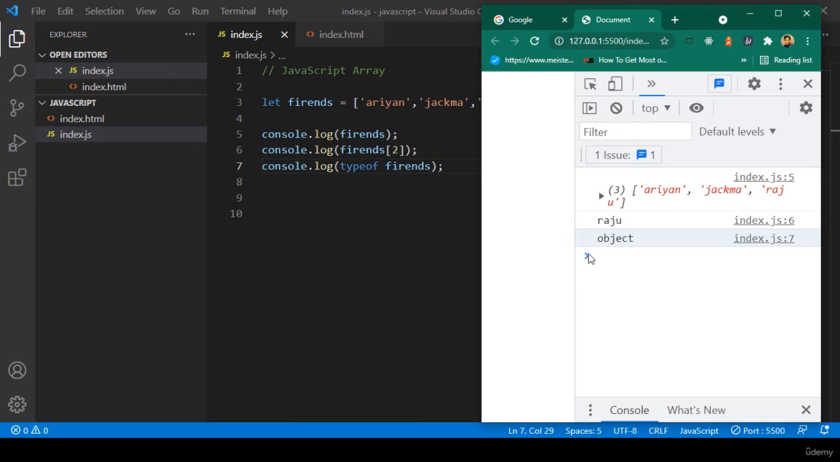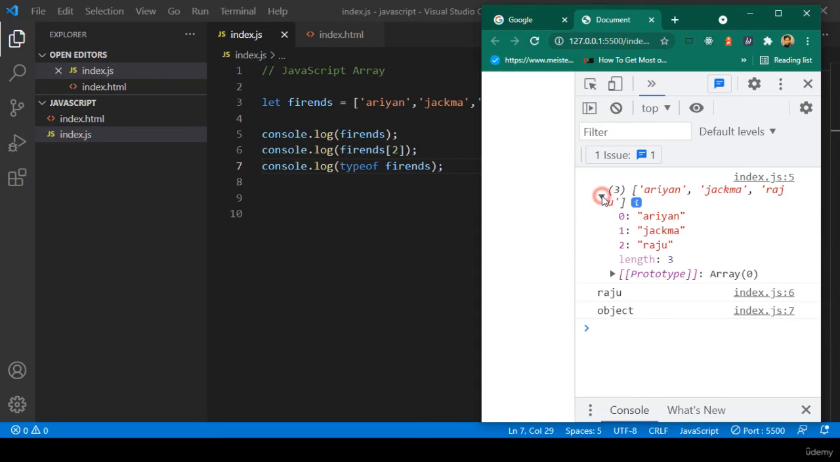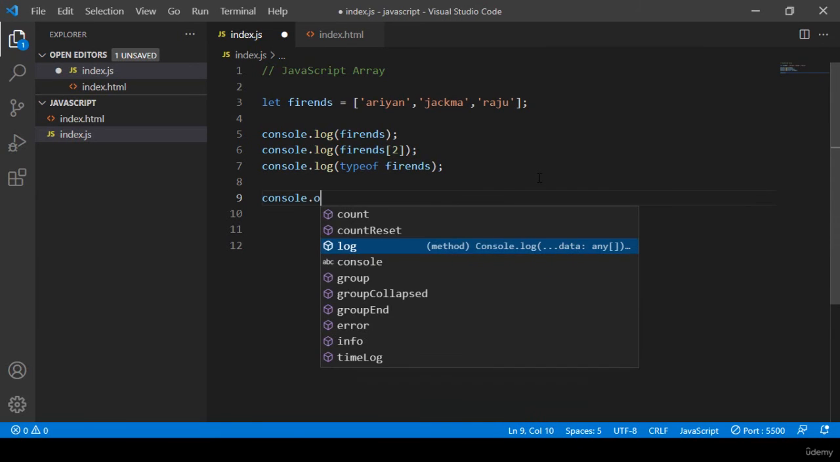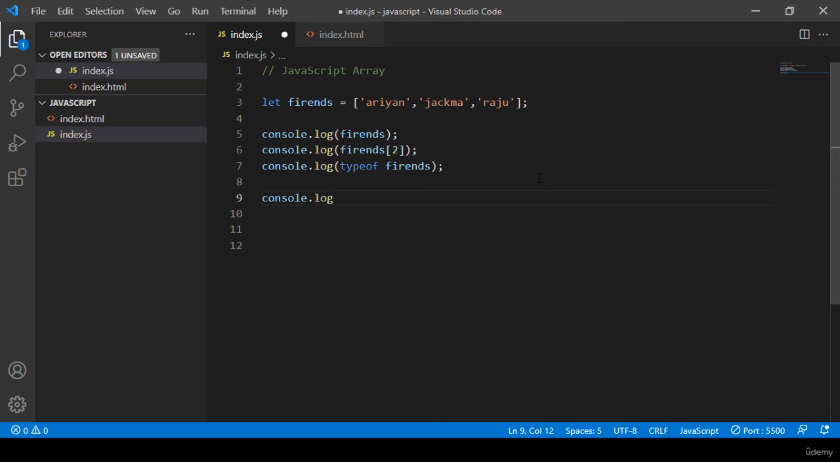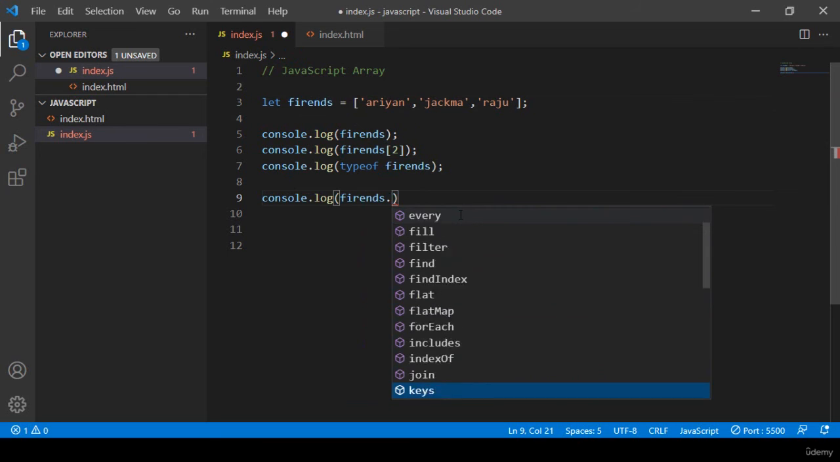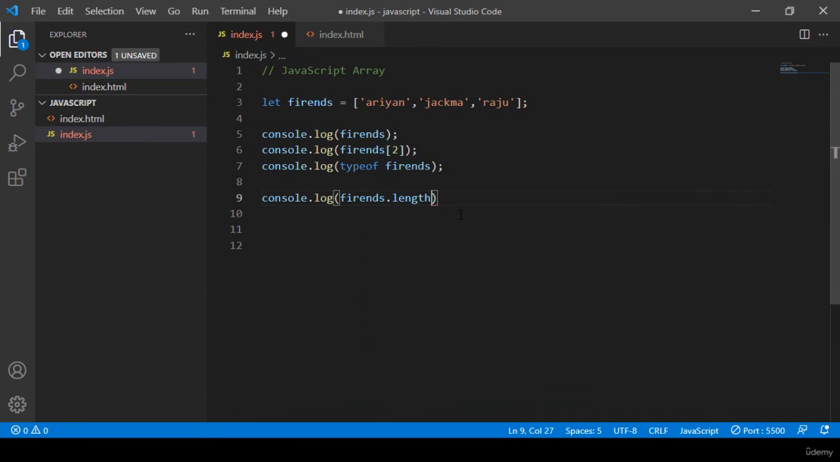Also in this object there are some methods. Like I showed you, there are some default methods such as length. If you want to use it, I make it console.log, and into the console log goes our friends, that means our variable. You can see there are so many methods actually, and also there is one method called length. So now we want to use length.